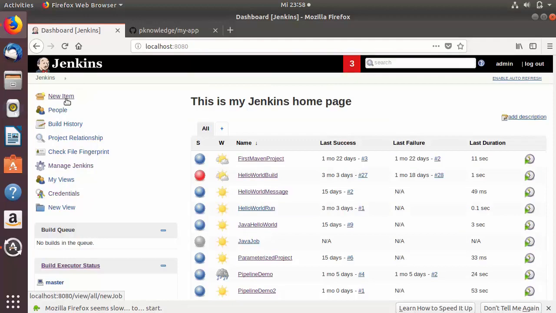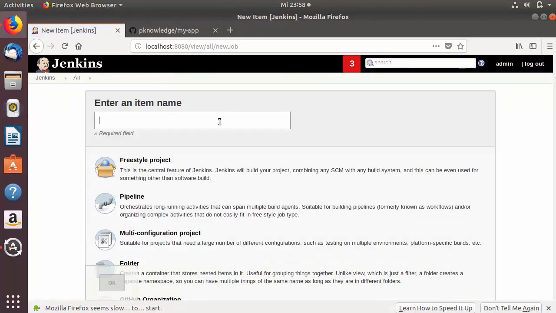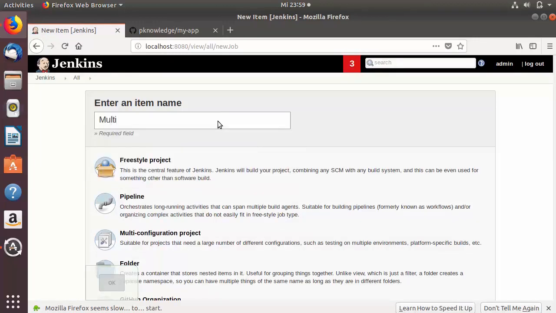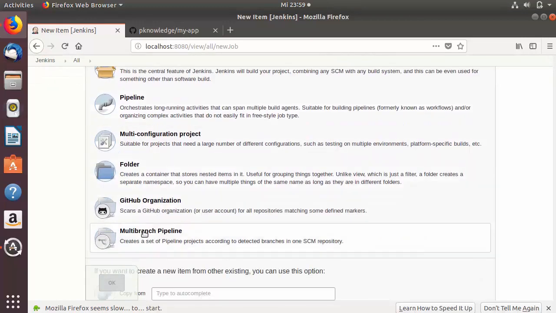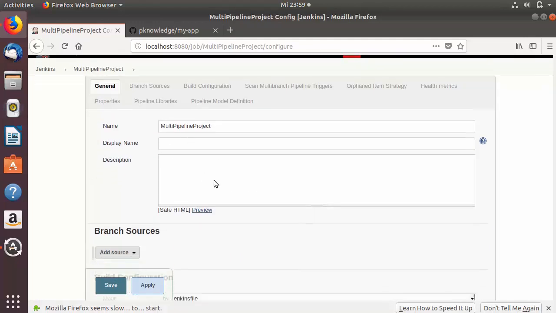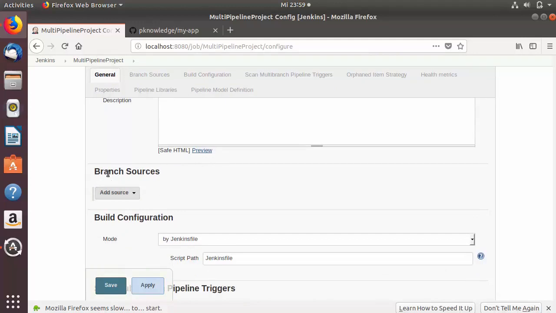So just click on new item here, and then give any name to your Jenkins project. For example, multi-pipeline project, and then scroll down and you will be able to see this option, which is multi-branch pipeline. So select this option and then click OK. So my multi-branch pipeline project is created, and here you can give some description about your project, and in the branch source you can give the URL of your GitHub project.